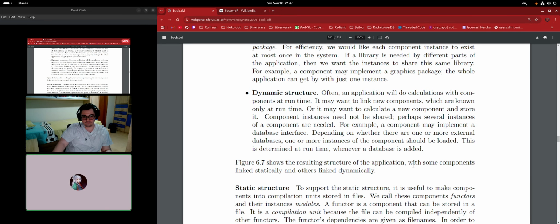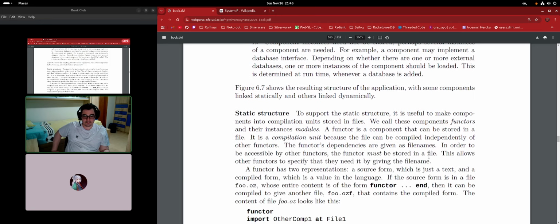Sure, but if you're using transactions, why do you need more than one database interface? Just share the same one among the threads. Well, maybe you're collecting data among external databases. Maybe you don't own the database yourself. Ah, okay, that's fair enough. Depending on whether there are one or more external databases, yeah, that's the example. One or more instances of the component should be loaded.